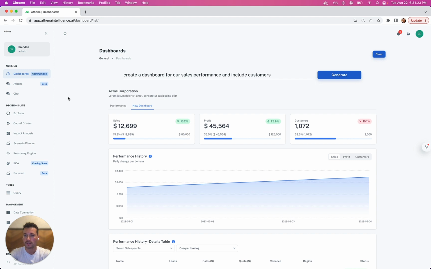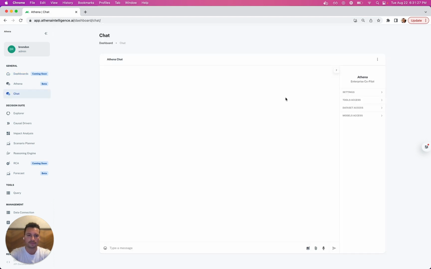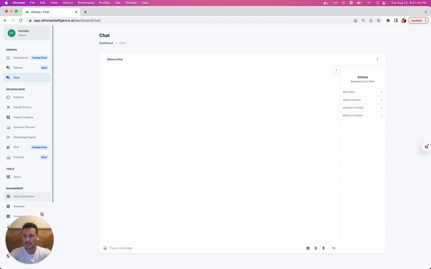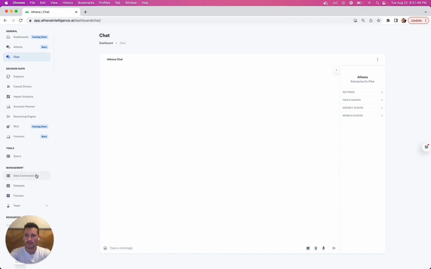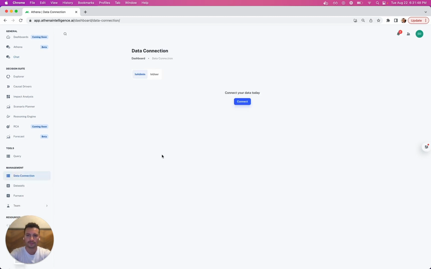Let's jump into some of the features which are currently available, starting with Athena's chat. So chat is the entry point we have for a majority of our modules. Modules being here on the left-hand side, everything from exploring data sets, running causal driver analysis on top of models, running an impact analysis model, querying data sets, and then connecting new systems. Let's start by a new data connection.